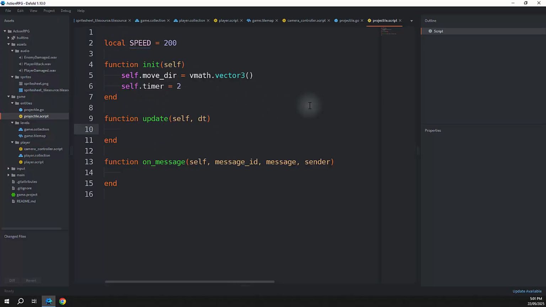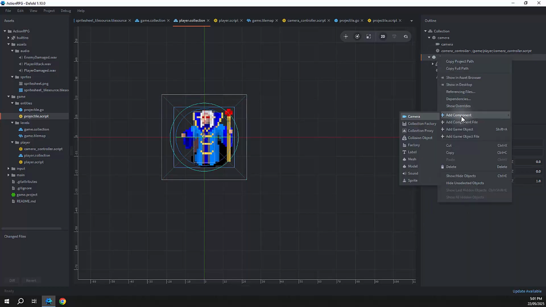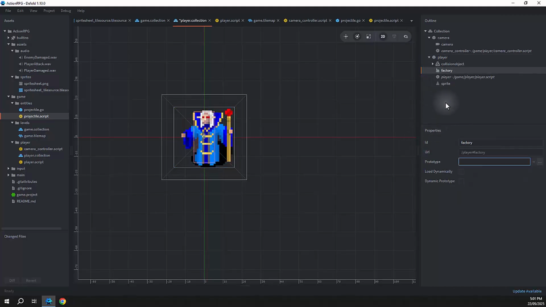Now what we're going to do is actually make it so our player can spawn these projectiles. To do this, we're going to go over to our player collection, right click on the player game object and go add component, and go over to where we have a factory. A factory is a component that essentially can spawn in game objects. I'm going to rename this to be projectile factory, so projectile factory like so. And the prototype is essentially the game object it is going to spawn in. So I'm going to open this up and select our projectile.